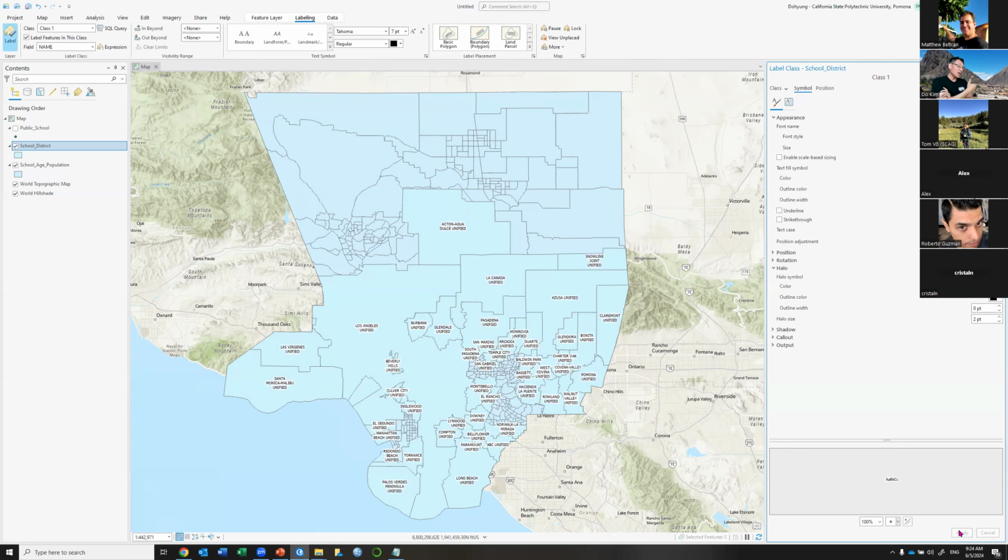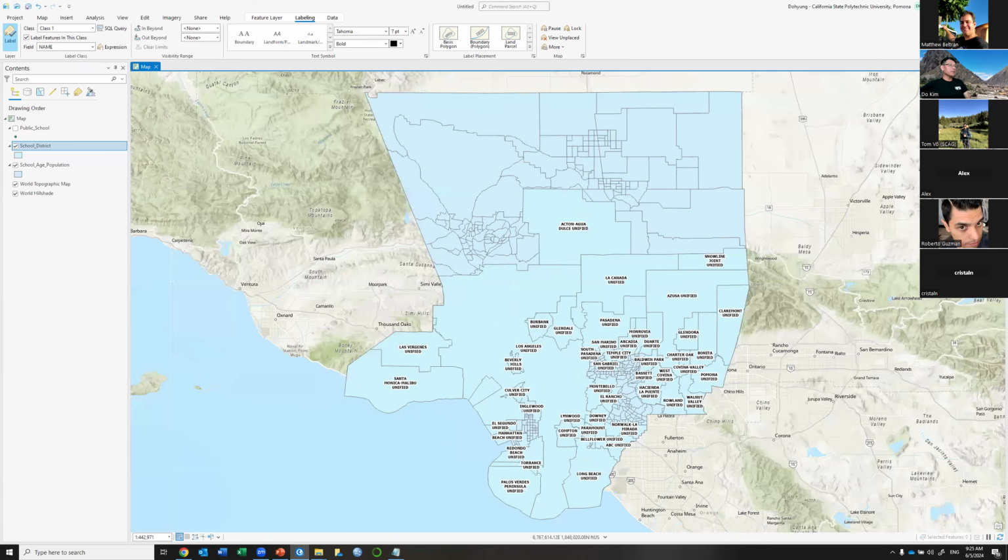It's going to take a while. As you can see now, I have these labels in the white boundary. If I make it, let's say, a bold font, then it'll be much more readable, right? So now, as you can see, my labels become much more readable, right?